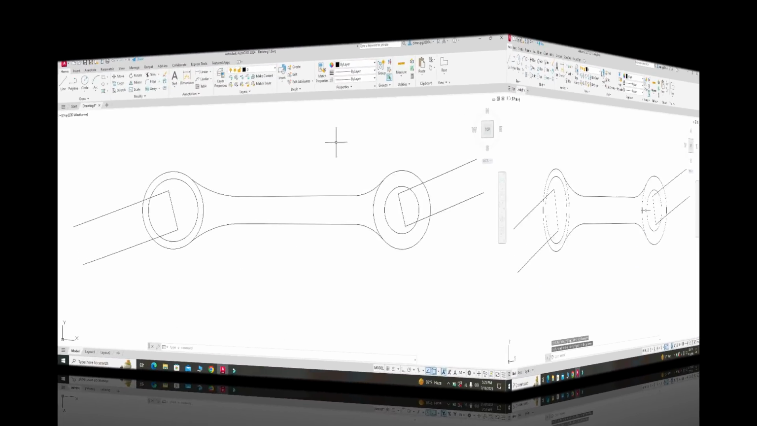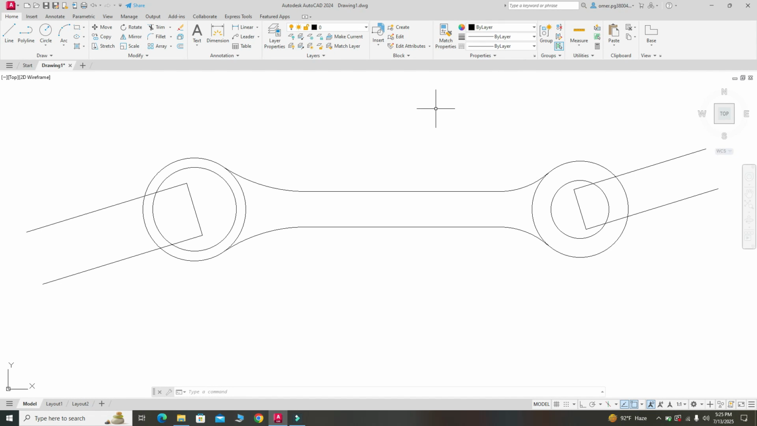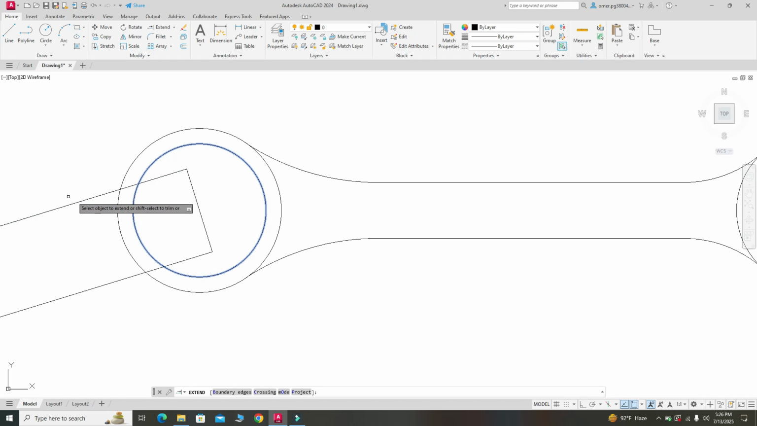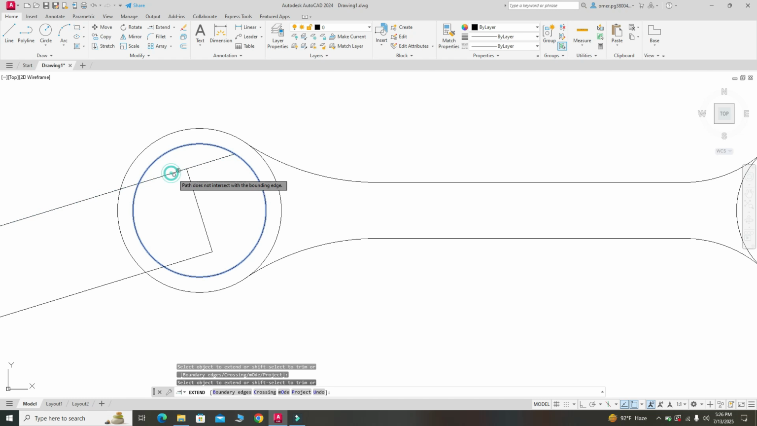Okay. Now I will use another very important command, and that is called extend command. You can use this command from here and you can write EX. EX is the shortcut key for extend in the command line. So first I will select this circle, and then I will select this command extend, and I have to extend this line right up to this circle like this.